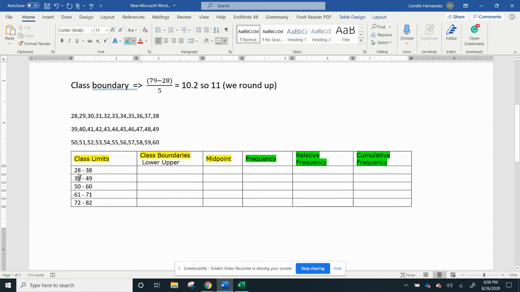Okay, so I'm going to take 39, and then I'm going to add it to 38. Okay, and I'm going to divide by 2. I want to find what's in the middle of 38 and 39. So if I do 38 plus 39, divided by 2, what does that give me? It gives me 38.5. Okay. So this right here is 38.5 for my lower class boundary of my second class.